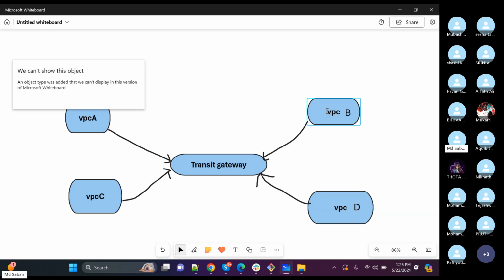Understood what is transit gateway and how we are going to do the connectivities? All the connections we are going to create in transit gateway only. This is the only point where we are trying to add everything.